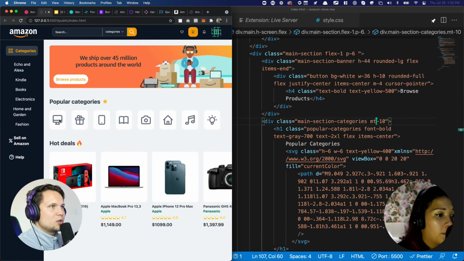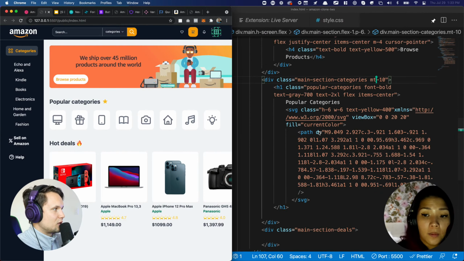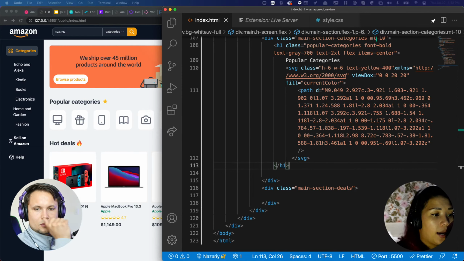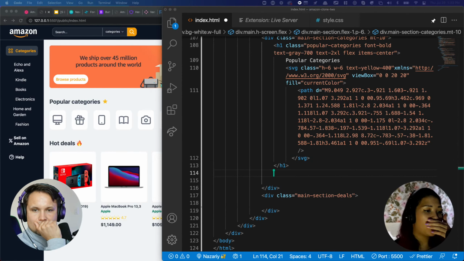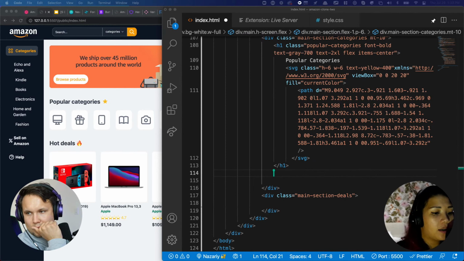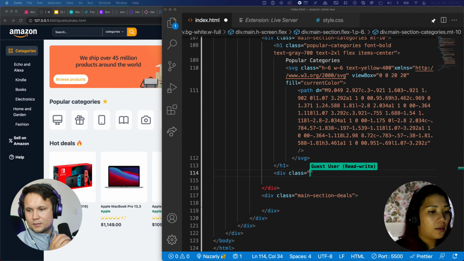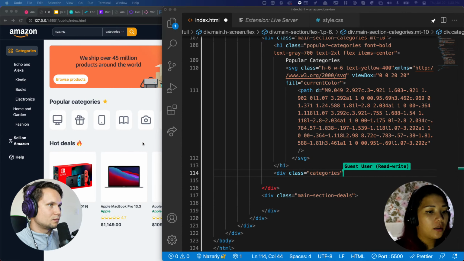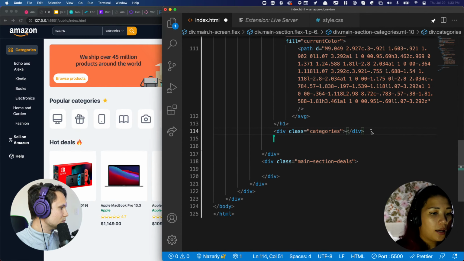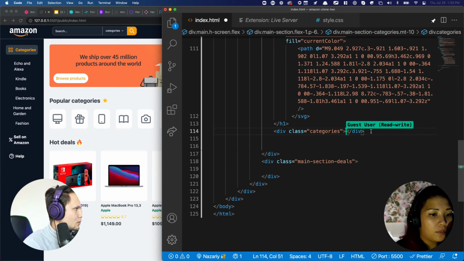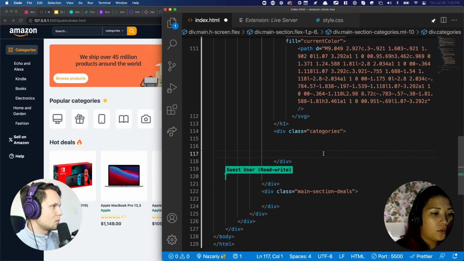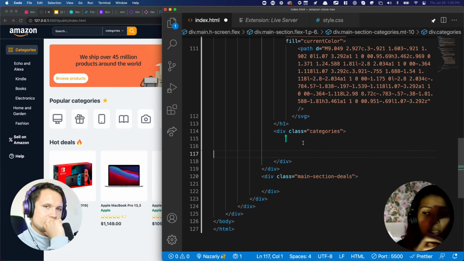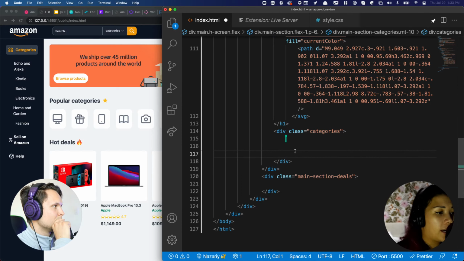The next thing we need to do is create these little icons. This is going to be really interesting. To have more control, I would put all of these icons in another div. So I'm going to make a div with the class called categories, and inside this div categories, we're going to put each icon, okay? So be a little patient.